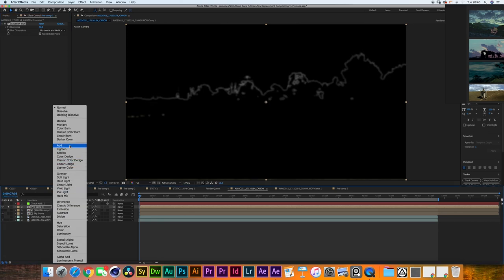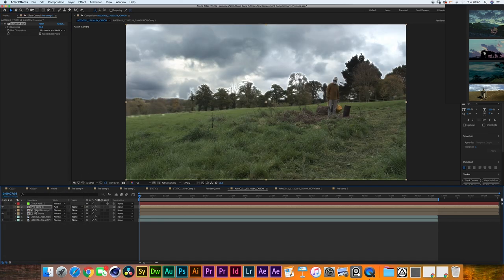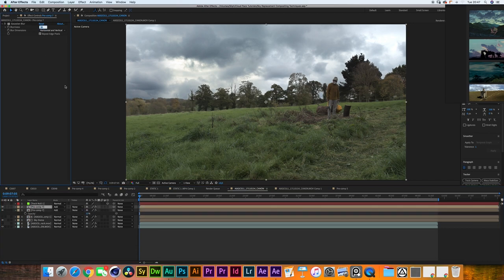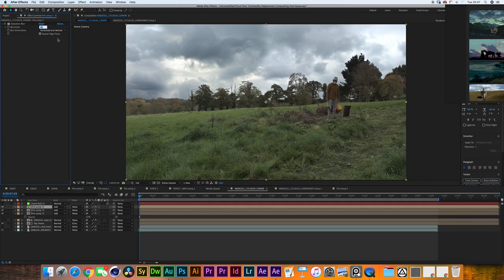I will go then, put it to add, and there you go. That looks absolutely horrendous, so we put the opacity down to 10. Now we will duplicate it, put the Gaussian blur to about 60, and I'm going to duplicate it one more time. I'm going to put the Gaussian blur to 120.